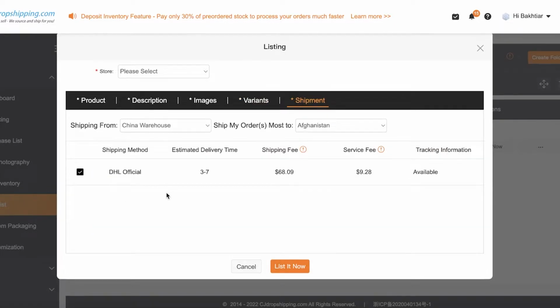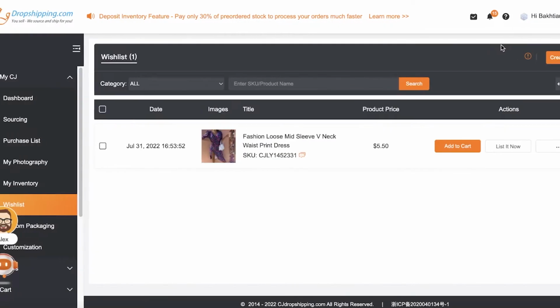And then you have shipment. So the shipment will obviously be dependent on where you are present and what are the different shipping offers provided by the supplier. So you're just going to have to accept those as they are.